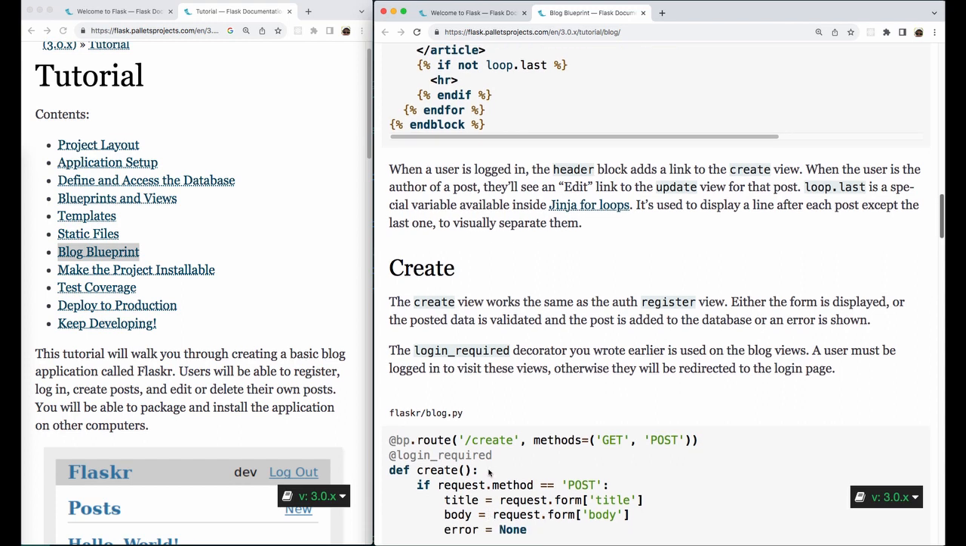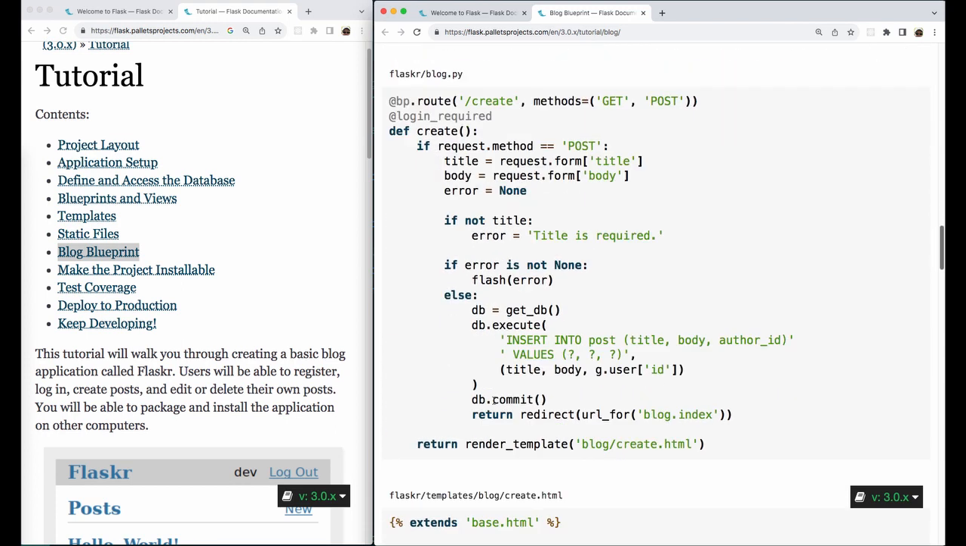So we're back in the blog.py file, which is in the Flaskr directory. We're going to add a decorator, bp.route. We're going to give it a /create path. The second parameter is methods equals, in parens, uppercase GET, comma, uppercase POST. Then we have another decorator, login_required, and then we define the create function. If request.method equals POST, then title equals request.form, we pass it title, then body equals request.form, we pass it body, and then error equals None.